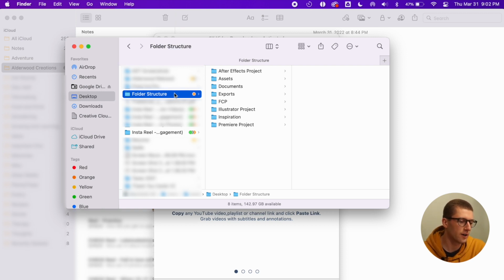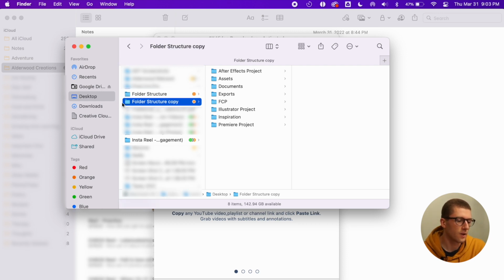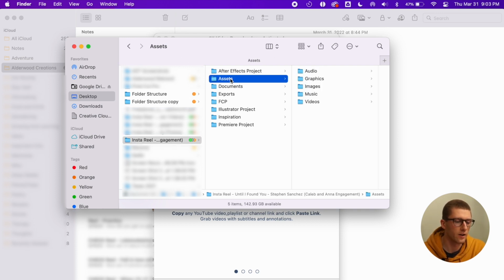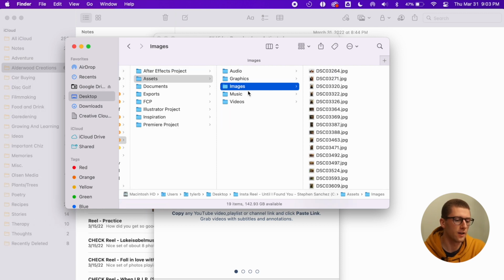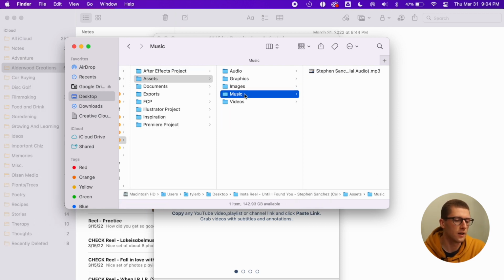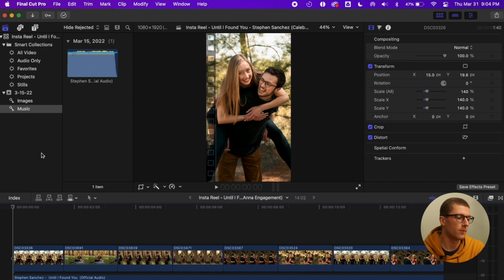I already have a generic folder structure made, so I will just duplicate it. I already have this folder created because I already made this reel, so we can just look at this. I'll bring in my images and the music that I'll be using, just so I have everything in one place and know where to find it in the future. After that, I will open up Final Cut and import all my footage, all my images, all my music, create a project, and just kind of drop everything in there.